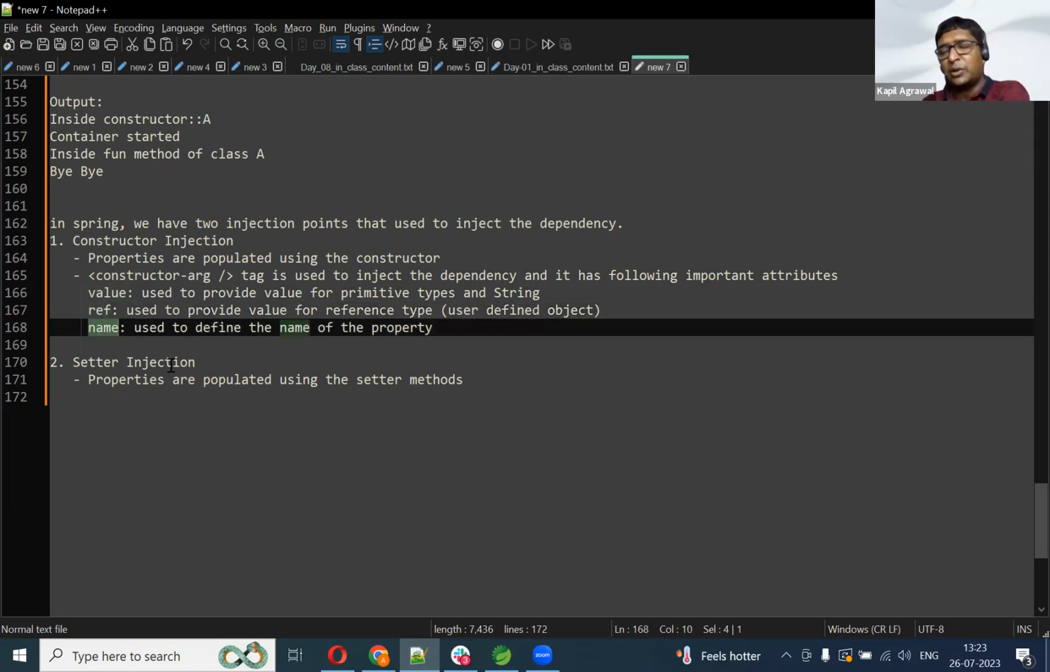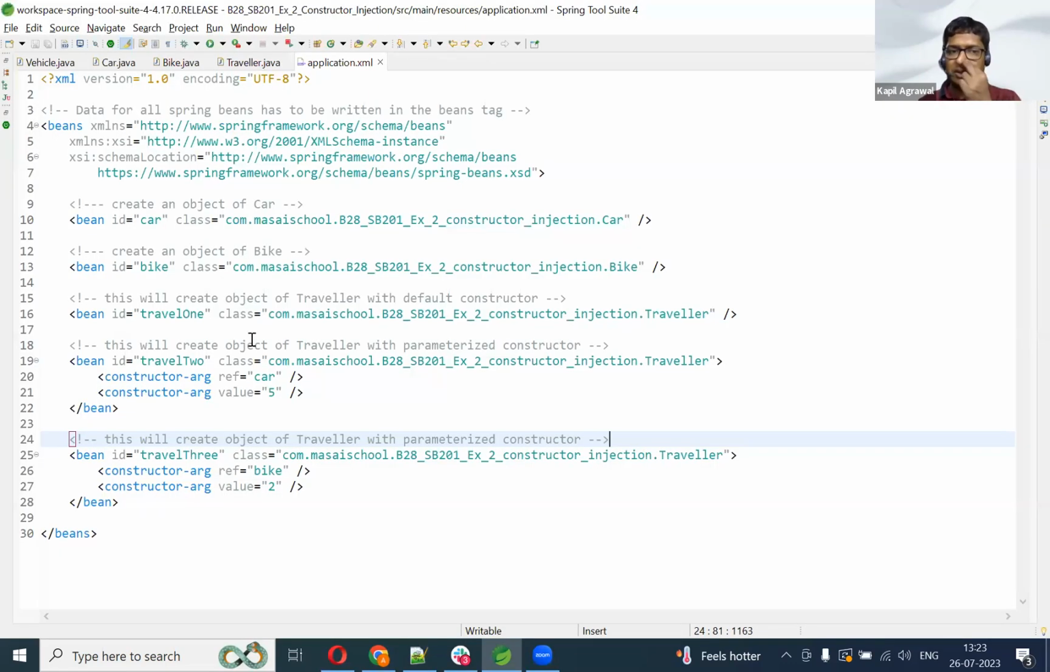Similarly, if you want to write down the name of the property, you also can, but it is not recommended. You should always write down the constructor-arg tags in the same order as the constructor parameters. Is that clear? Okay, so I'm talking about constructor injection this time.